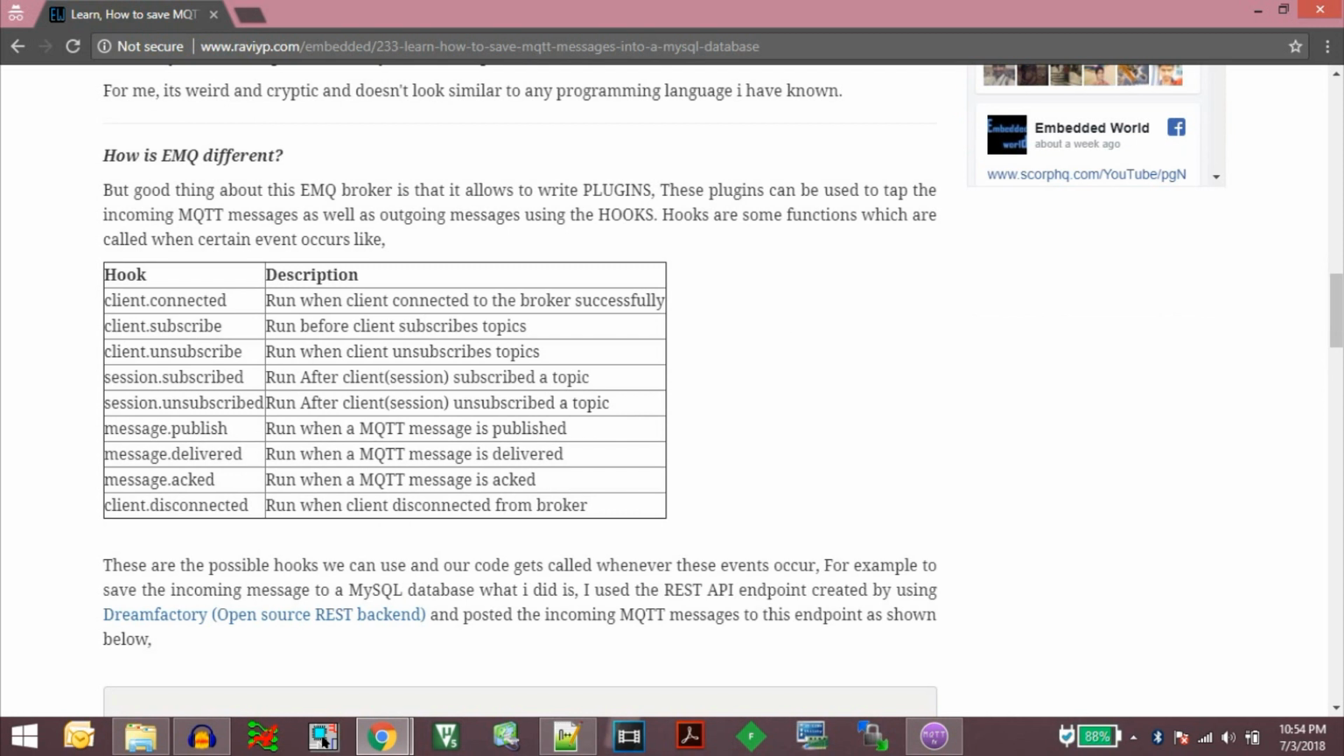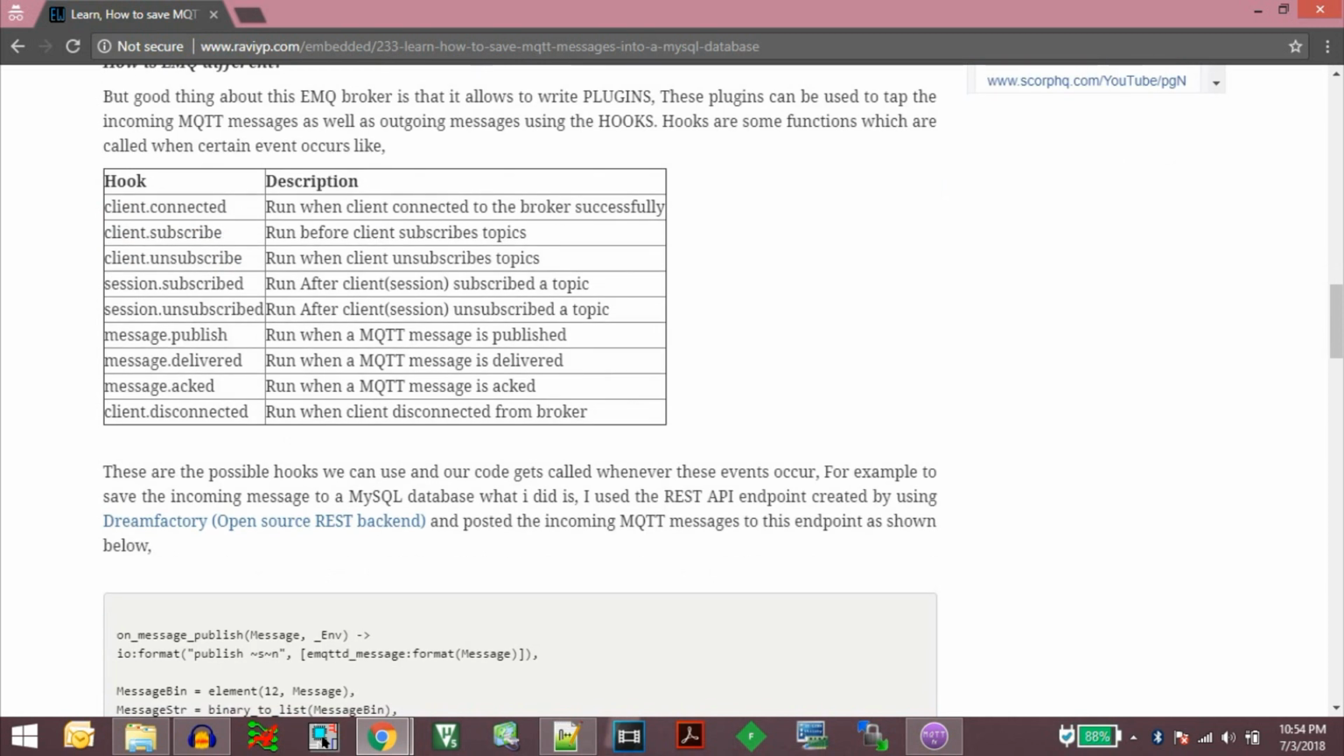The good thing about this EMQ broker is that it allows you to write plugins, meaning these plugins can be used to tap the incoming MQTT messages as well as outgoing messages using hooks. And hooks are functions which are called when certain events occur. Suppose a client is connected to the broker, a function gets called, and inside that function you can write some code to handle it, and you can get information like what type of client is connected.